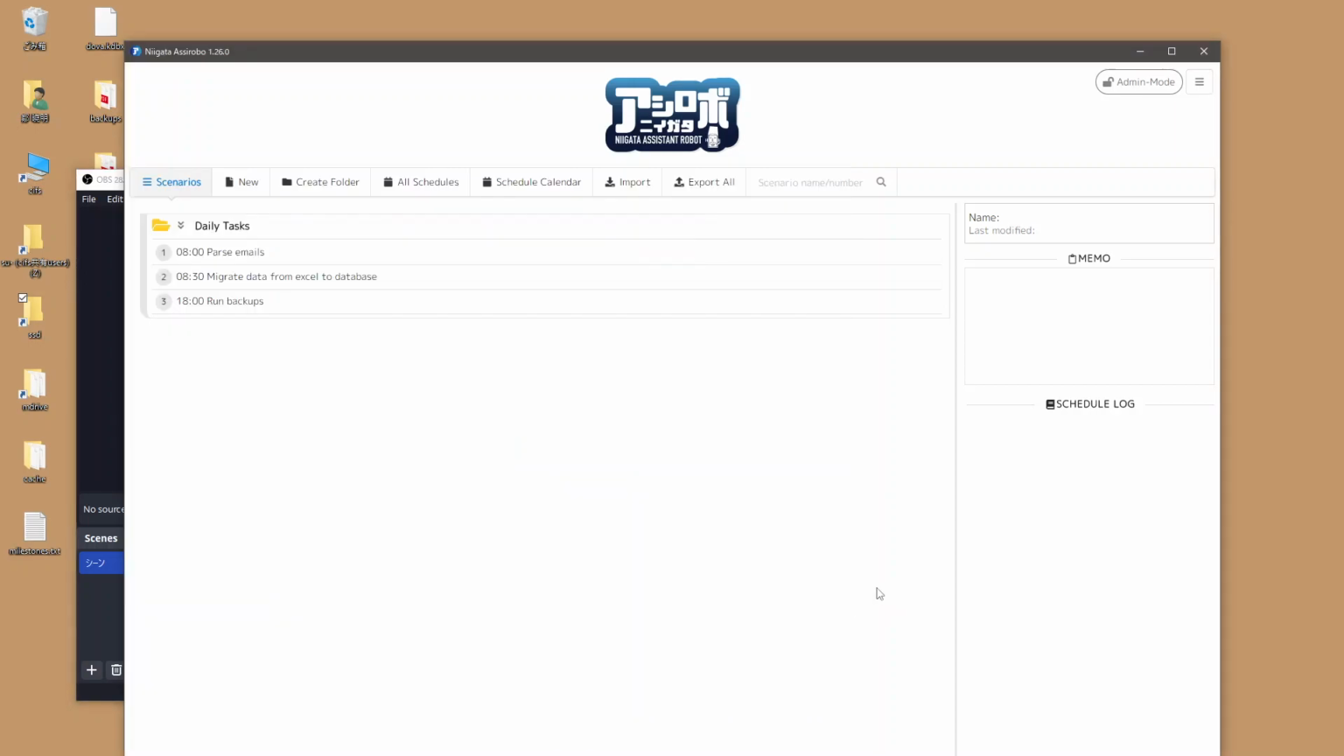Hello, this is a demonstration of our desktop application, NiigataAssirobo. The purpose of this video is to showcase a new functionality in this app, which requires two new OAuth2 scopes.